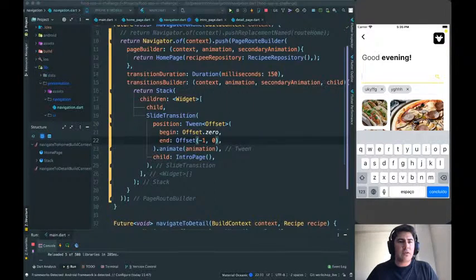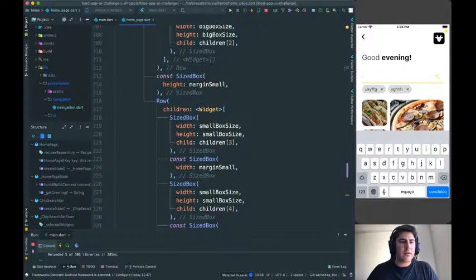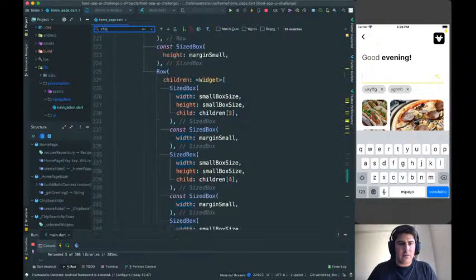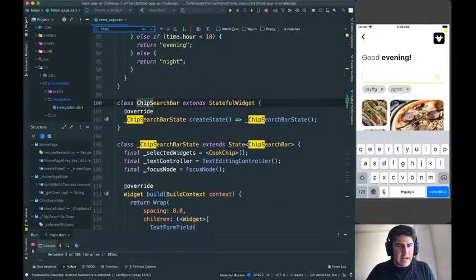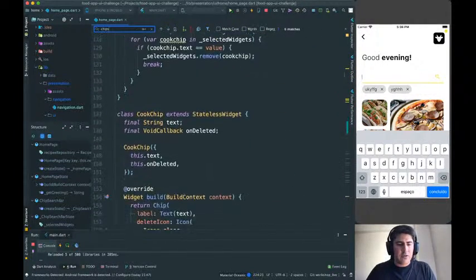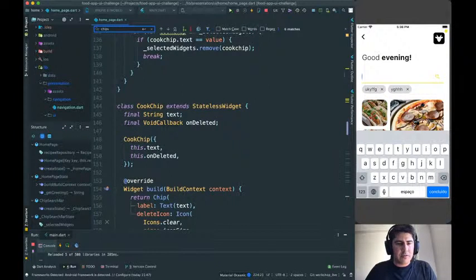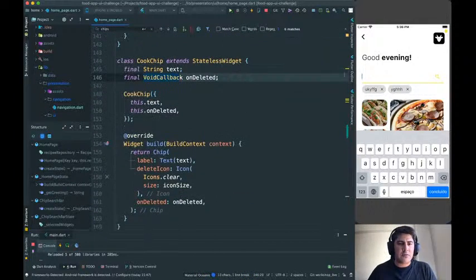So I'm going to close off all of these pages that we had here. I'm going to go back to the home page because these are called chips. And we're going to look for these here. Chip search bar. I want to find the actual chips themselves. So they're called cook chips. Gonçalo called them cook chips, and that's what we're using.